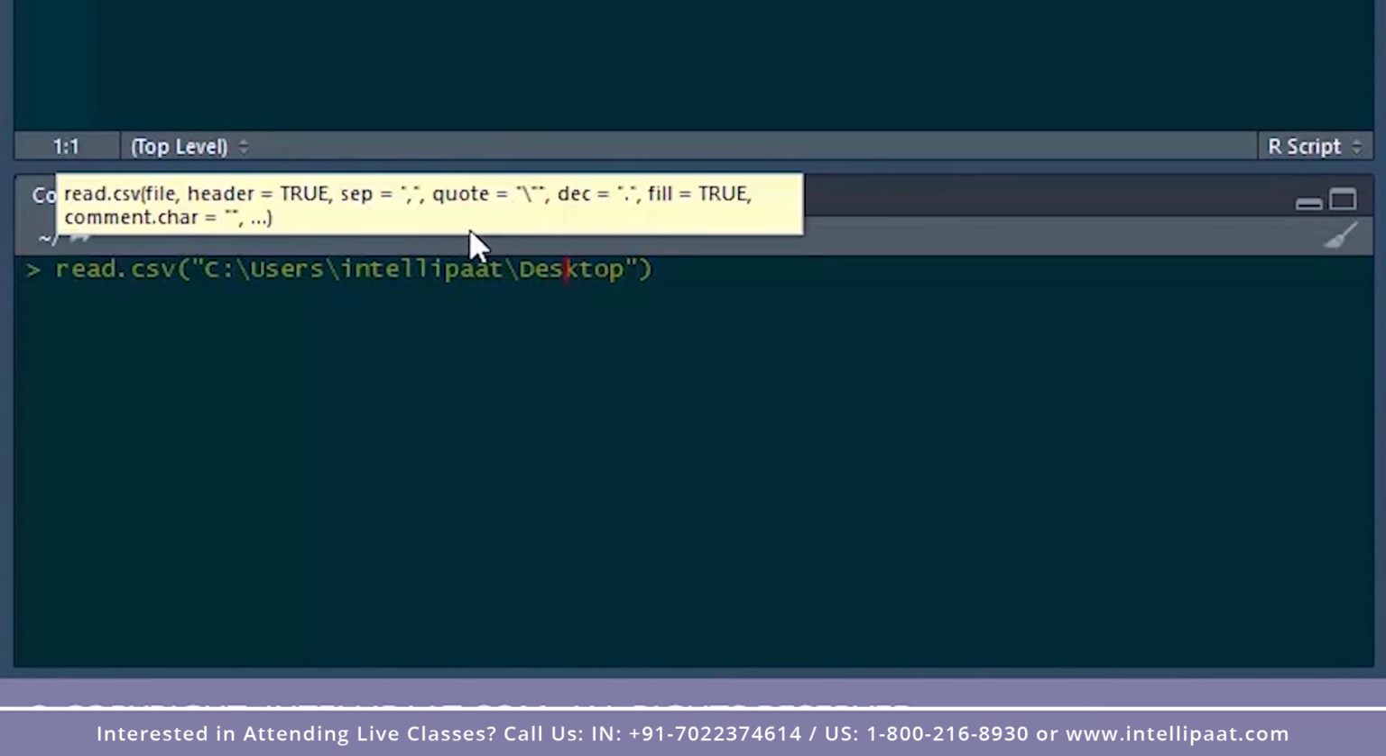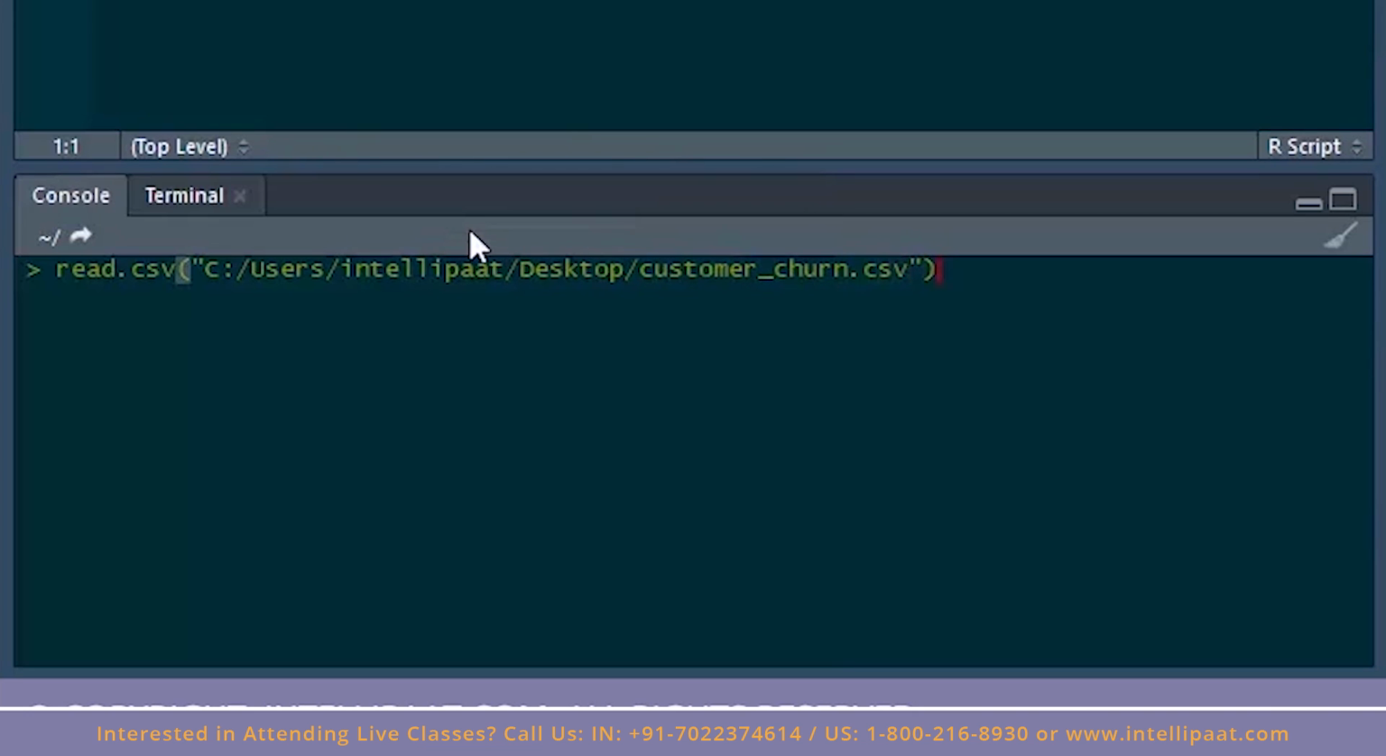I'll paste it over here. Again, this needs to be a forward slash. So I'll change this backward slash to a forward slash. And I'll go ahead and give the name of the dataset, which will be customer churn.csv.